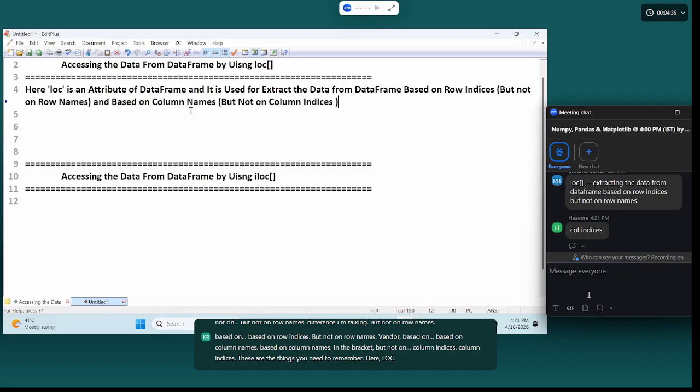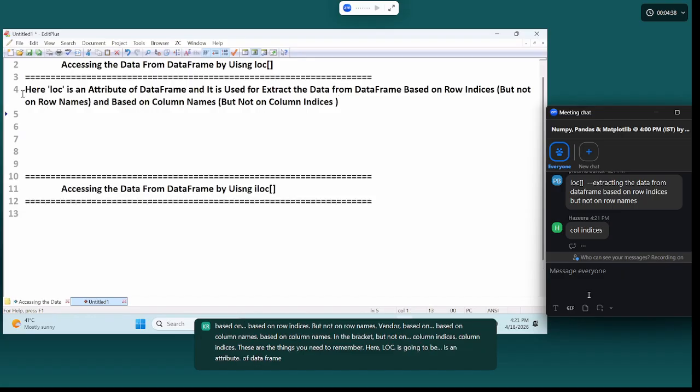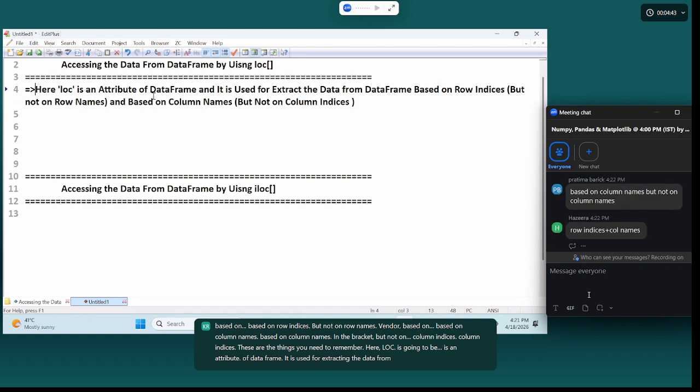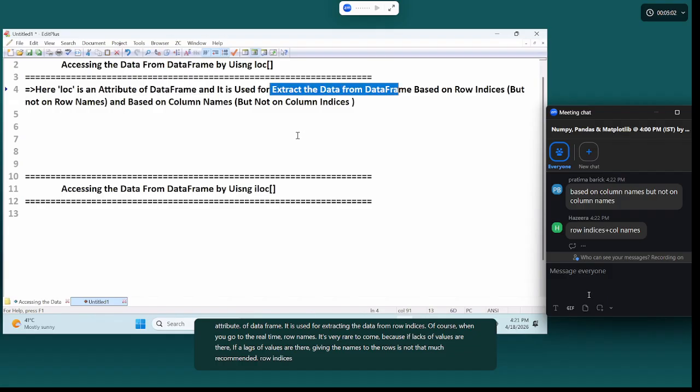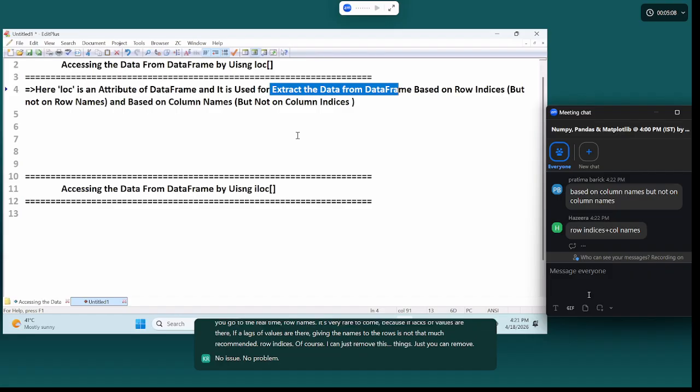Here, LOC is an attribute of data frame. It is used for extracting the data from row indices. Of course, in real time, row names very rarely come, because if lakhs of values are there, giving names to the rows is not that much recommended. I can just remove these things, no issue, no problem. Even if I keep them, no issue. And based on column names, but not on column indices.